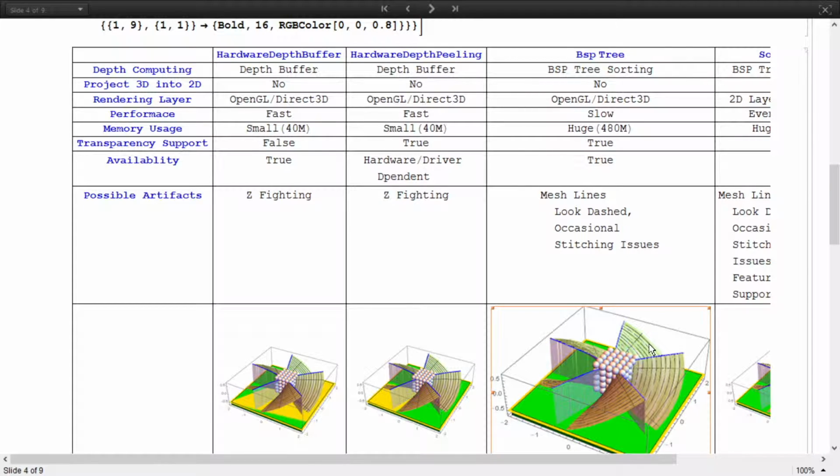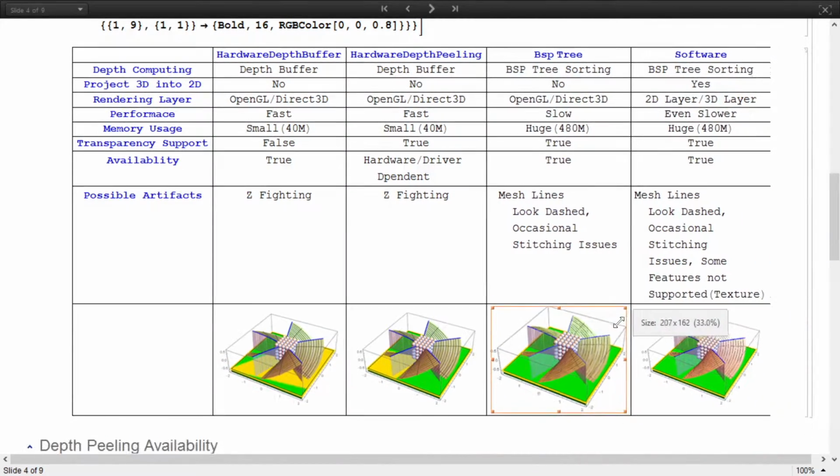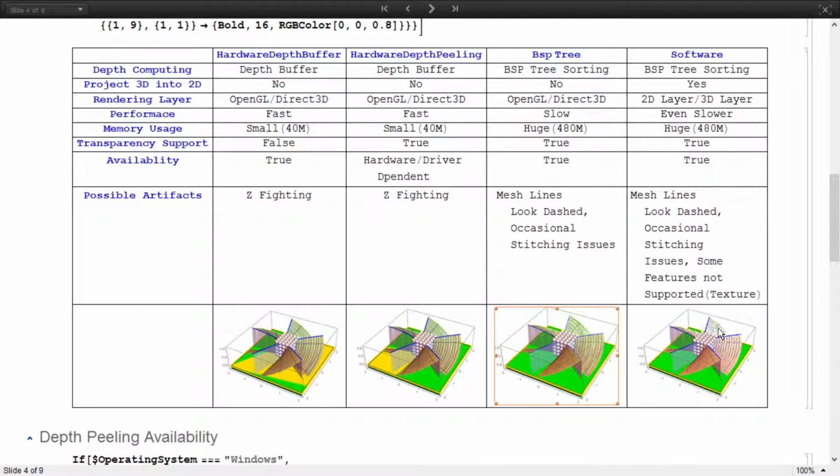It might also have some stitching issues because of splitting. But the main issue is the memory. It might cause a crash in some cases.